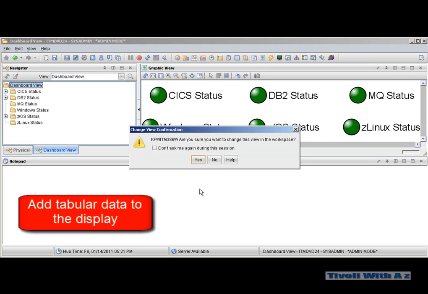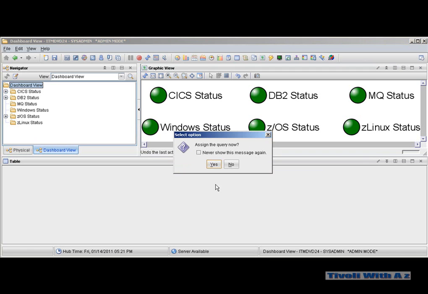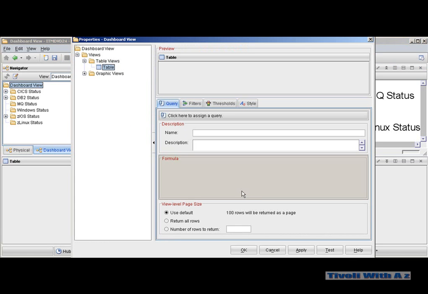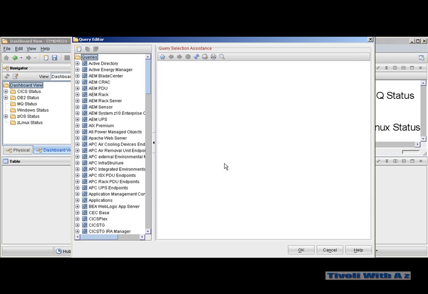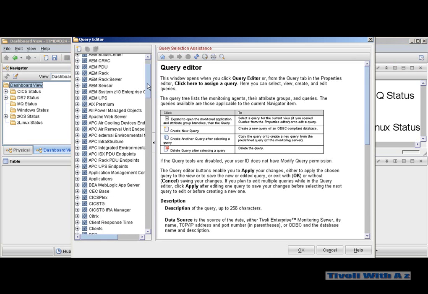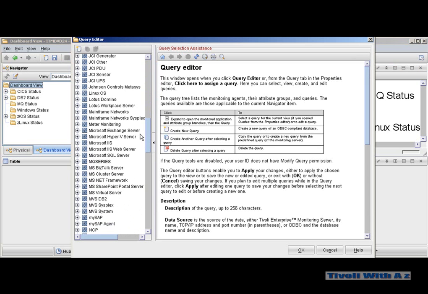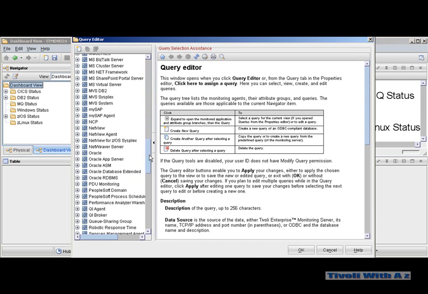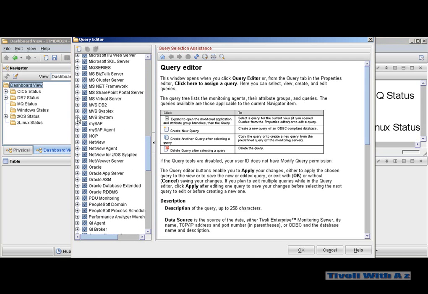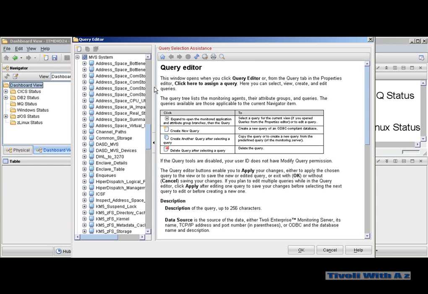Now let's add some detail to the mix here. What we're going to do is put some tabular data in the bottom portion of the screen. So to add the tabular data, I click the table icon, drag it down, and now we're looking for a query. The query is going to be the data that we're going to put into this particular piece of the workspace. So we're going to scroll around and pick a particular query.